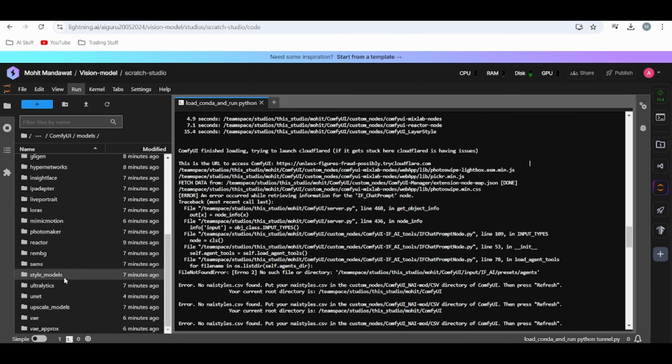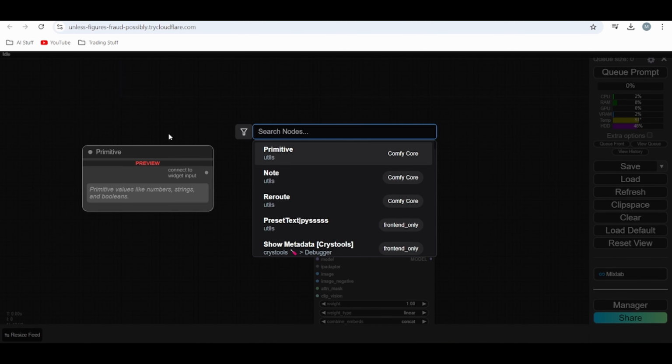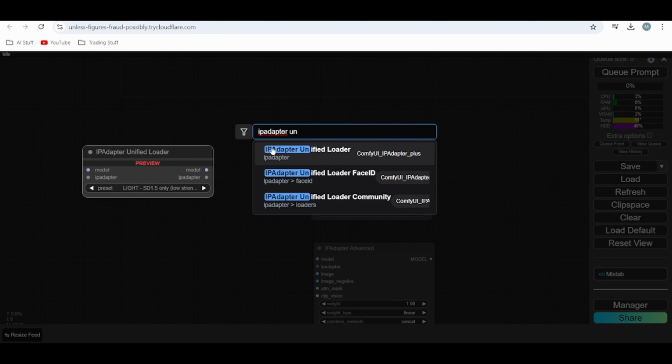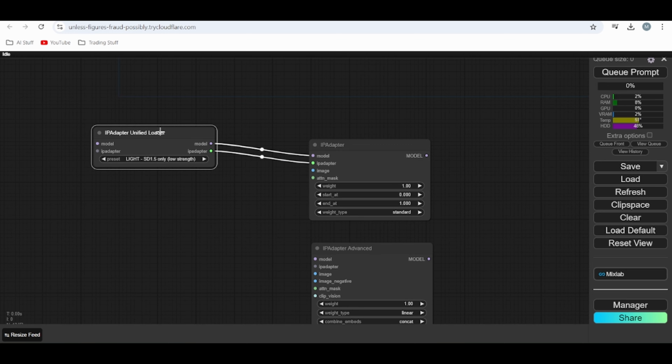Once it is done, then let's see how to use it. We see the models. So we need a unified loader. Now we search for IP adapter unified loader. Okay. There are three. First we see this one. So you see the model connected to model, IP adapter connected to IP adapter. This is the first thing. Okay. And you need an image.